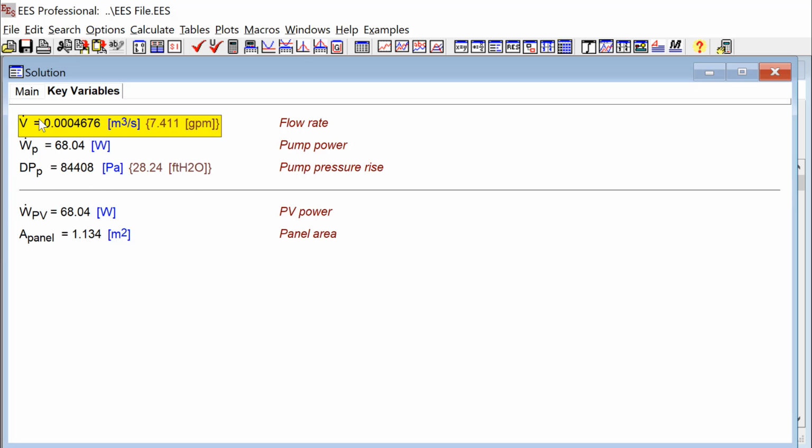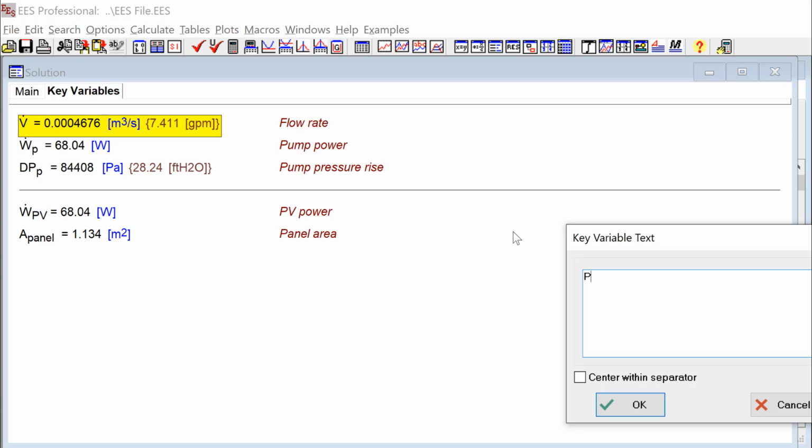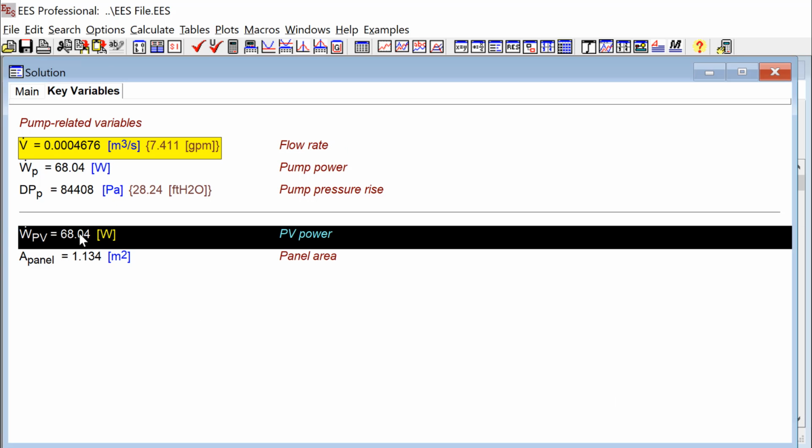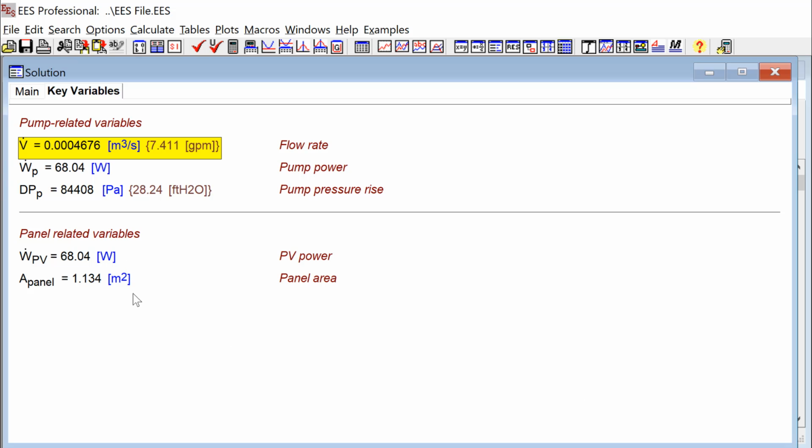And so here, let's go ahead and organize this key variables window into two sections. The upper section will be pump related variables, and the bottom section will be PV panel related variables. And now we have this nice solution that's very easy to understand and will look nice when we go ahead and print it, which is the subject of the next lesson.